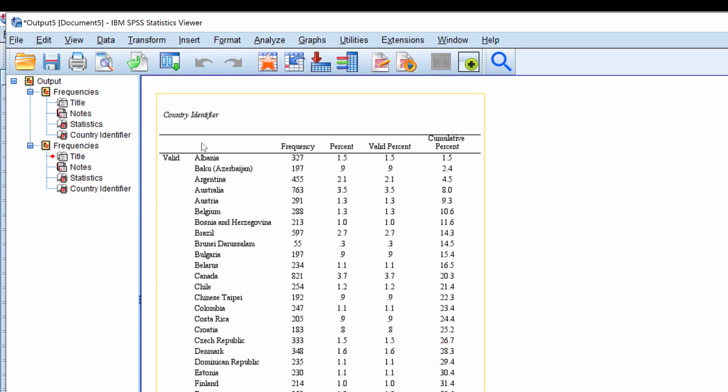Okay, and here you have many countries and you have different frequencies, etc., for each country. But I want just two countries so that I can run a comparison. Let's say I want Morocco with another country, let's say the United Arab Emirates or Saudi Arabia or other countries.